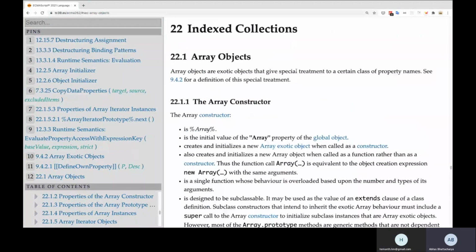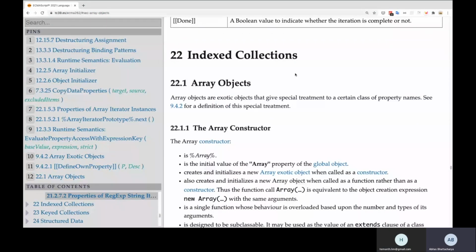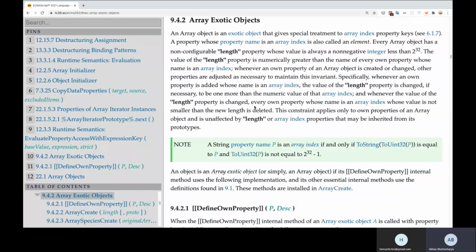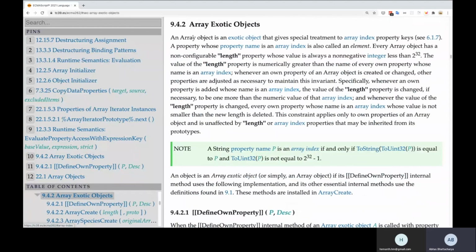So here is the spec part for array objects. And it says array objects are exotic objects which give special treatment to some property names. Abbas, what are exotic objects? Yeah, that's interesting. Let's go to this section, and it basically says that it's an exotic object because it gives special treatment to index property keys. So what does that mean? What is the special treatment?